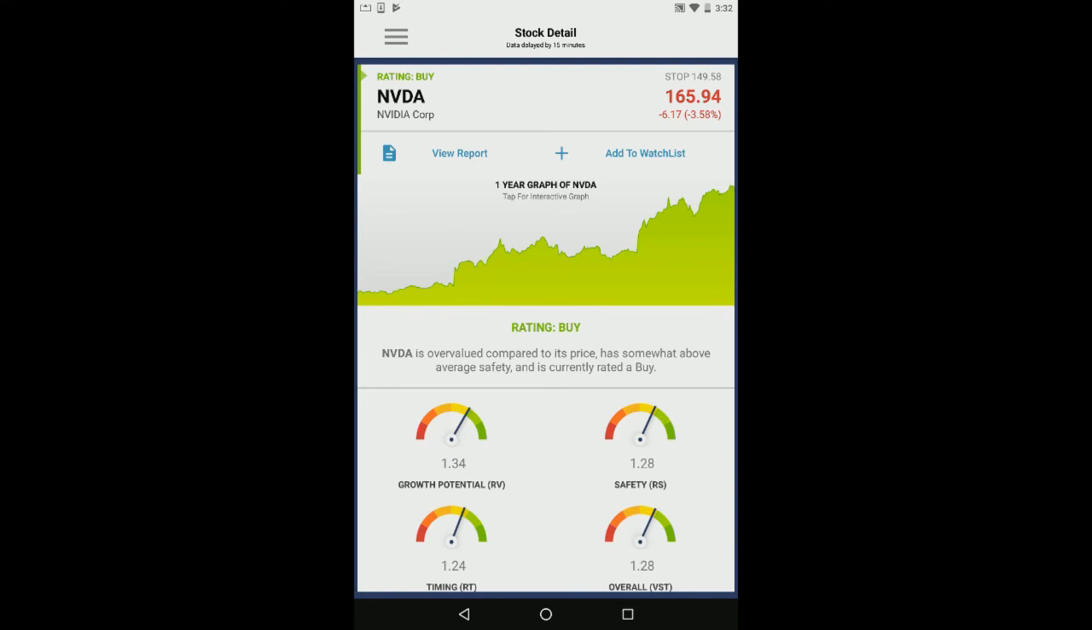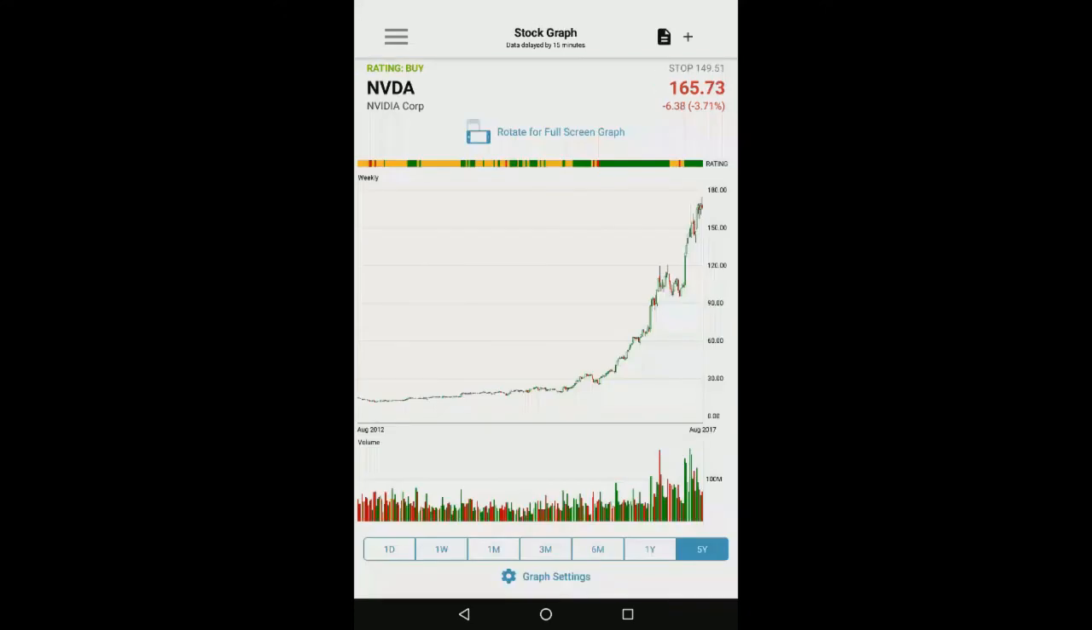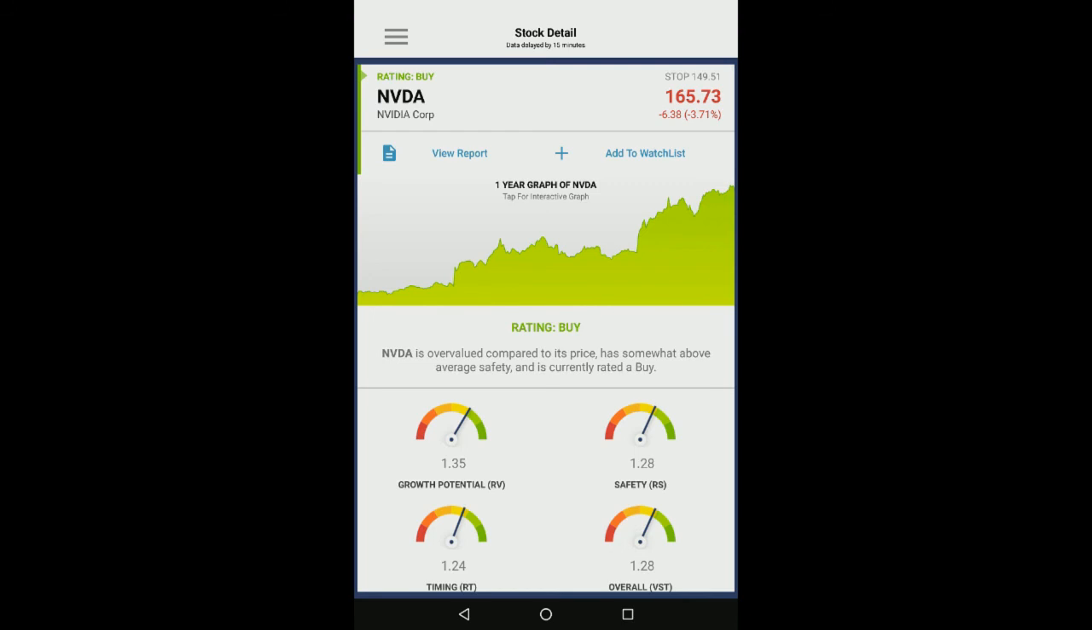Now to get a more interactive graph, simply tap on the screen. That'll take us to a candlestick graph of the stock with the volume at the bottom. And as noted at the top, for a full screen graph, simply rotate the device 90 degrees. To get back, we'll simply tap on the back button at the bottom of this device to take us right back to the analysis of NVIDIA.